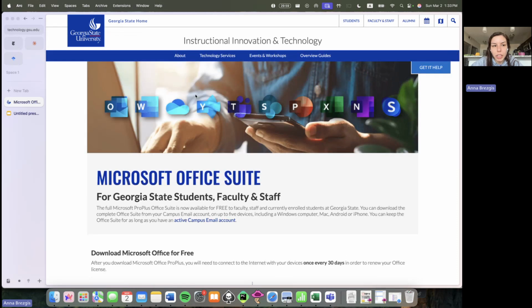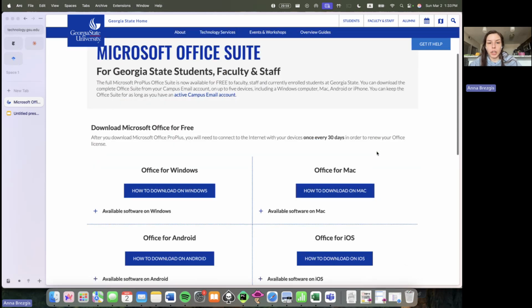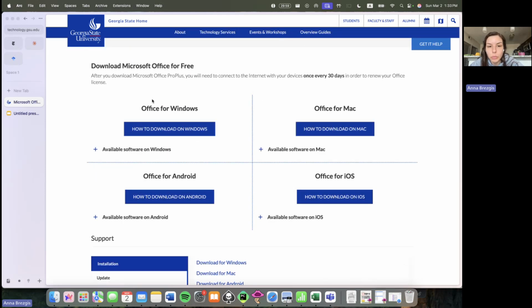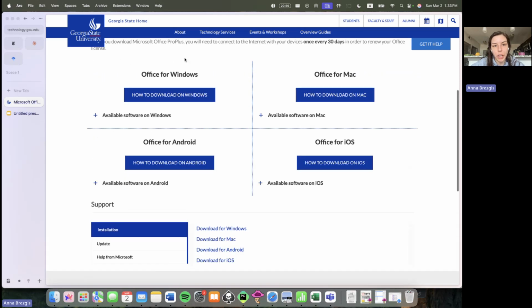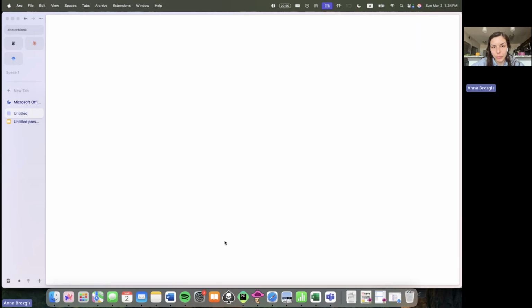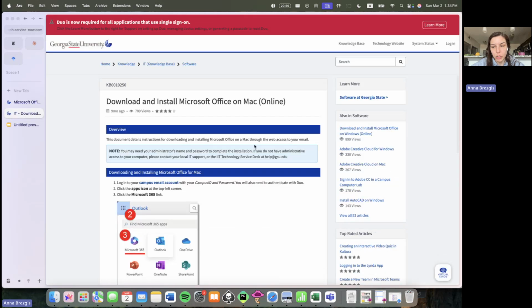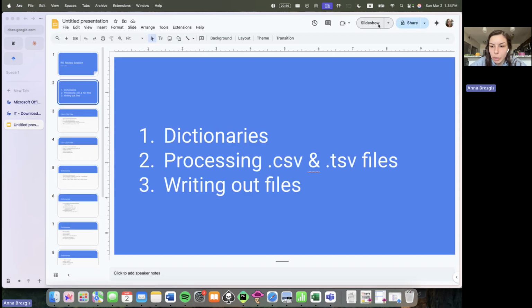So basically, there is this website here, Microsoft Office Suite. Just Google GSU Microsoft Office Suite, and this will be the first result. And yeah, so just scroll down, click download for, choose your operating system, and you will be able to get the programs that you need. So for example, I have a Mac, I would choose download for Mac. And there it gives you instructions and you can just follow those. Okay, that was my aside, but I think it's very important.